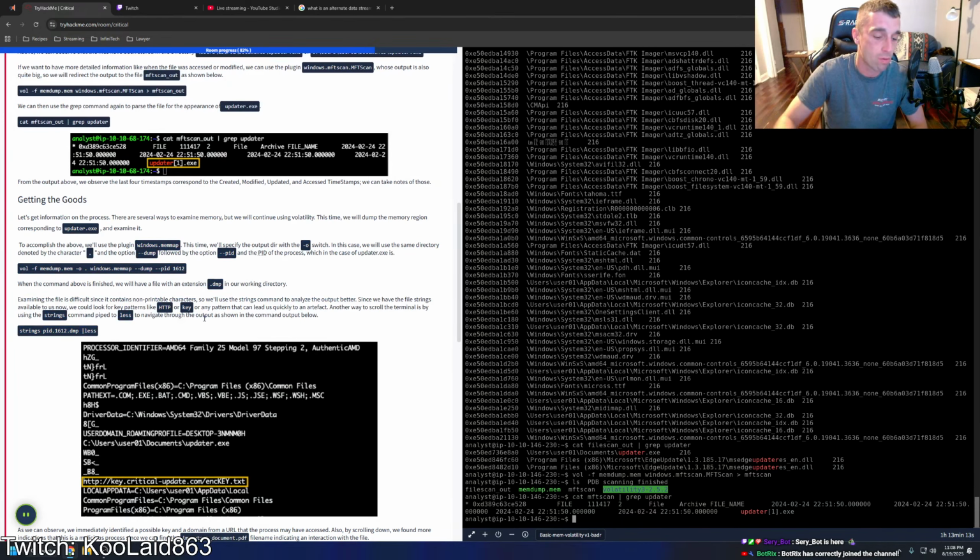Getting the goods. Let's get information on the process. There are several ways to examine memory, but we will continue using Volatility. This time, we will dump the memory region corresponding to updater.exe and examine it. To accomplish the above, we'll use the plugin windows.memmap. This time, we'll specify the output.